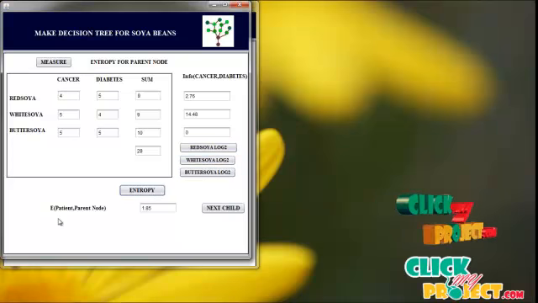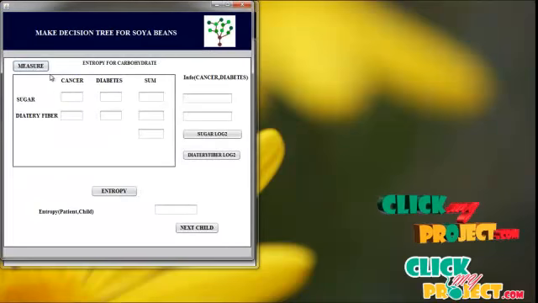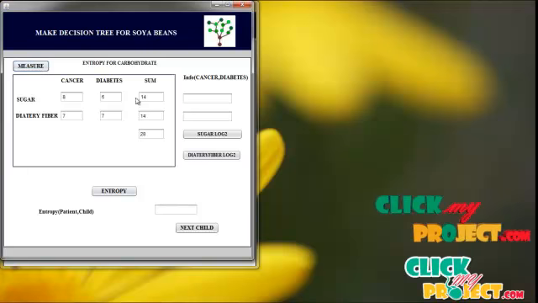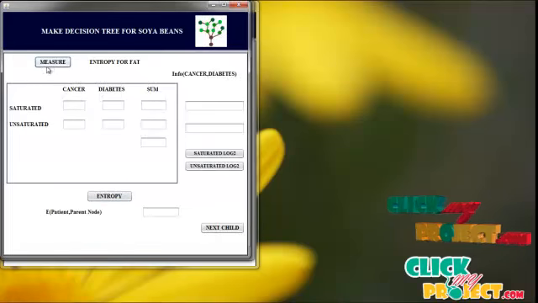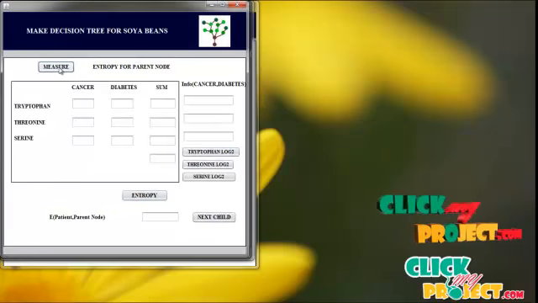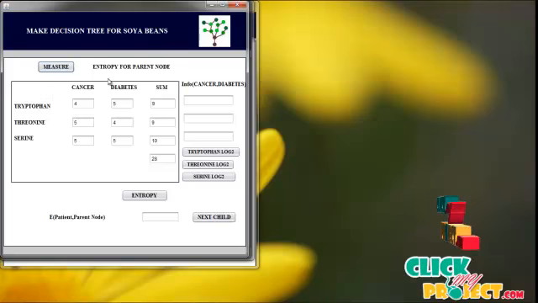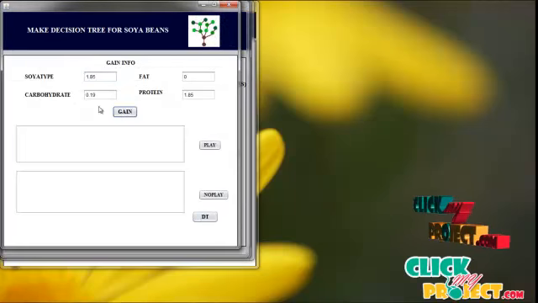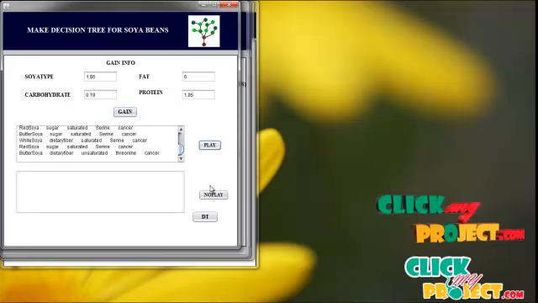These are the entropy values for the parent node, and we also find the entropy for all child nodes. The child nodes sugar and diabetes, and find the entropy. The next child node is saturated and unsaturated fat. Then we measure the entropy for another child node, tryptophan, threonine and serine, and find the log2 values. Finally we find the entropy. Now these are the information gain values, and play and no play.